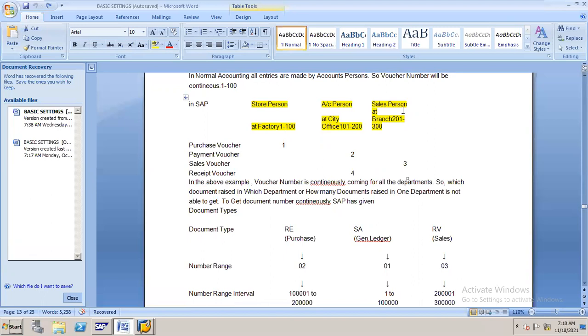So the first person from the factory posted an entry. Here, I maintain the 1 to 100 number range first. If I maintain the 1 to 100, the system can generate the documents for the entries. So the person from the factory posted an entry, and the system generated the first document number.